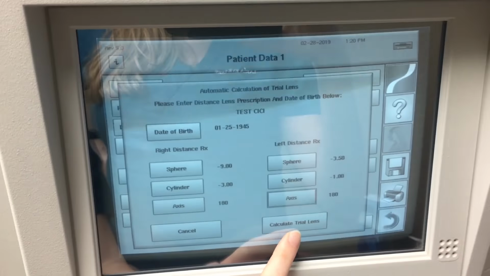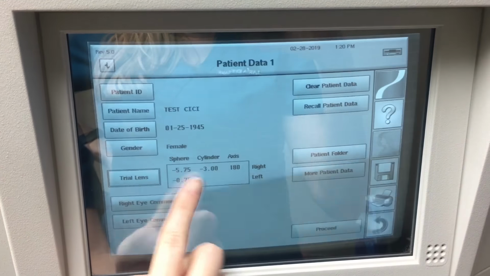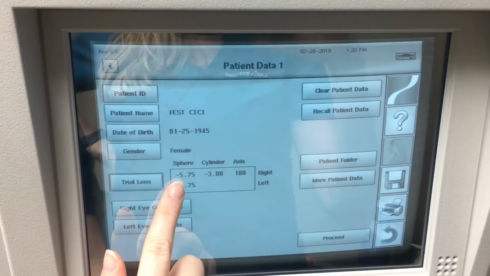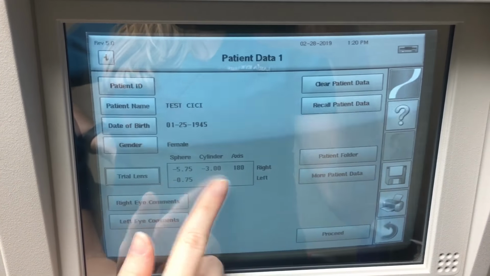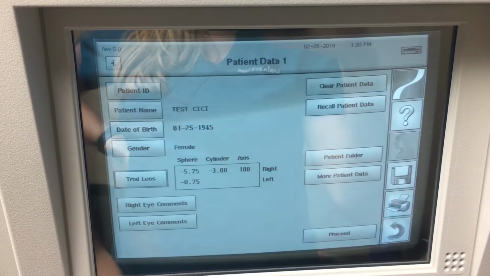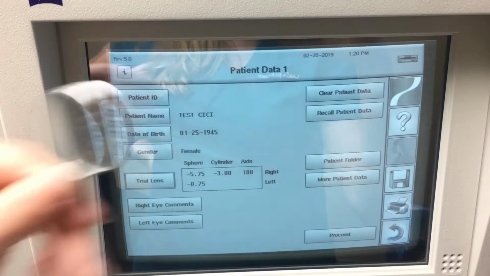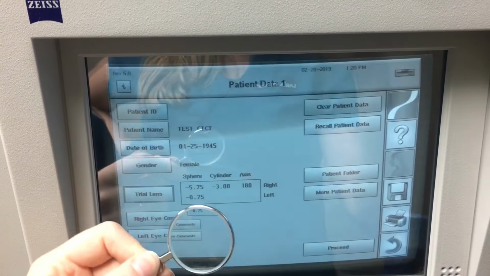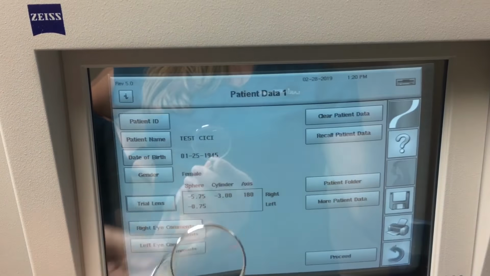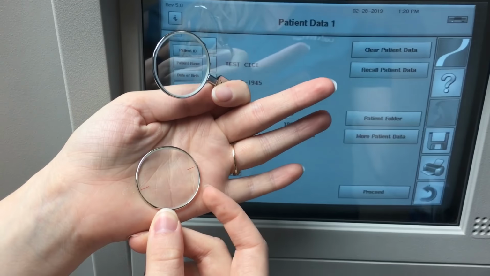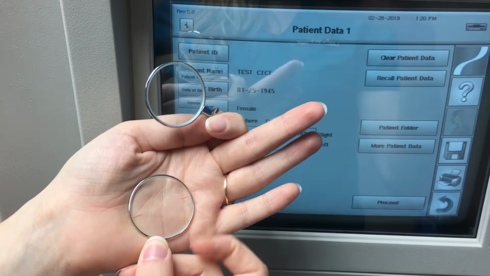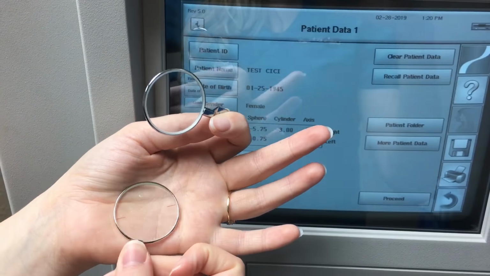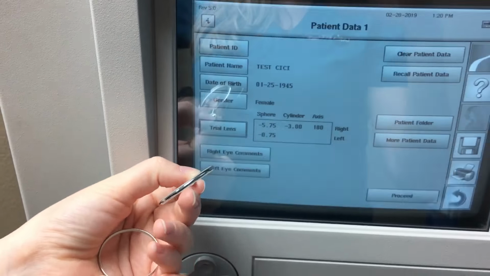Now I will click calculate trial lens, and I need a scrap piece of paper so I know which lenses to get. For the right eye, I need -5.75, -3 at axis 180. So let's see. I have my lens right here. The sphere is the -5.75. The cylinder lens, you can tell is a cylinder because it has these red lines on it. This means that it is a minus cylinder lens. It's important that you have the right kind of lens because that can mess up the test.